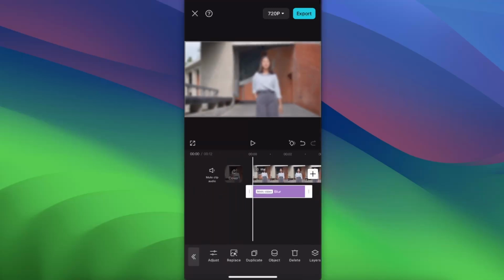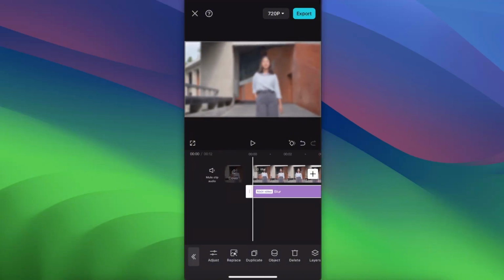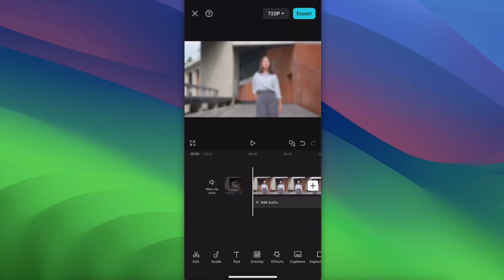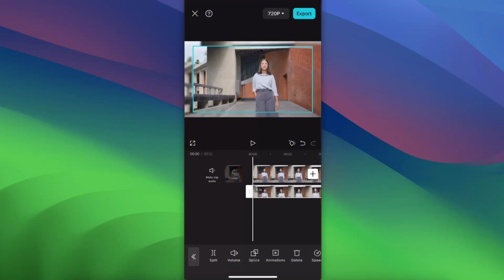Now you want to drag the effect through the whole video, just like so. After you're done, you want to go ahead and then select everything and click overlay and add your video without a blur. After it was added, you will see it here.